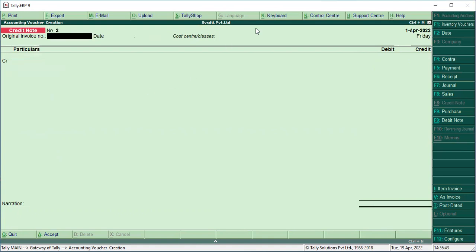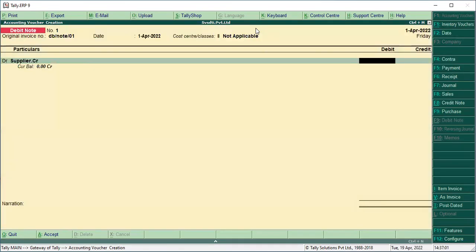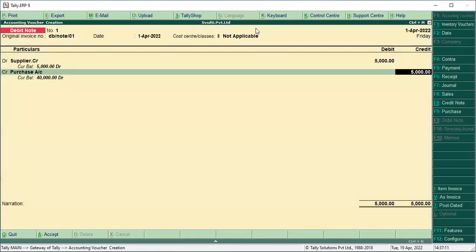Similarly, if the company wants to return goods to the supplier, just press Control plus F9. That is the debit note. We need to pass the debit note. Just type DB note oblique 01. And here we choose what? Supplier. Because the supplier is accepting some goods of 5,000, as the company is returning some goods of 5,000. So we deduct the amount from the purchase. Just see, the 45,000 amount becomes 40,000 because we have returned 5,000 rupees of goods, right?